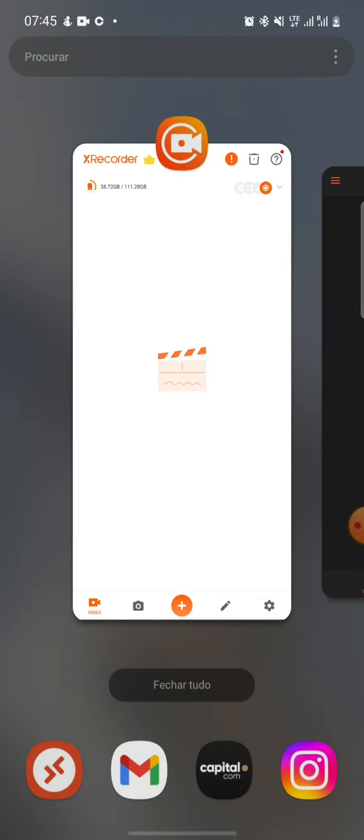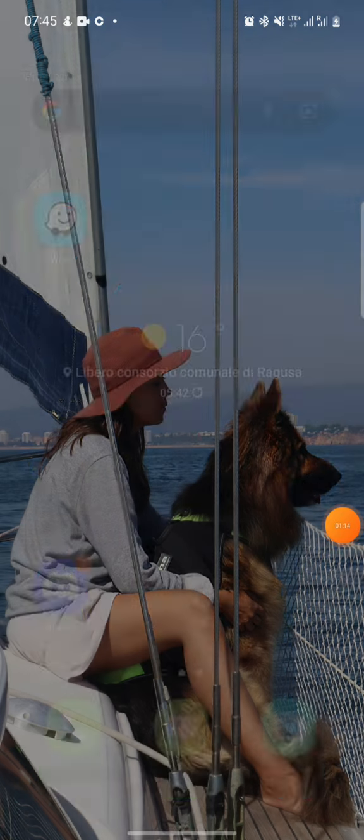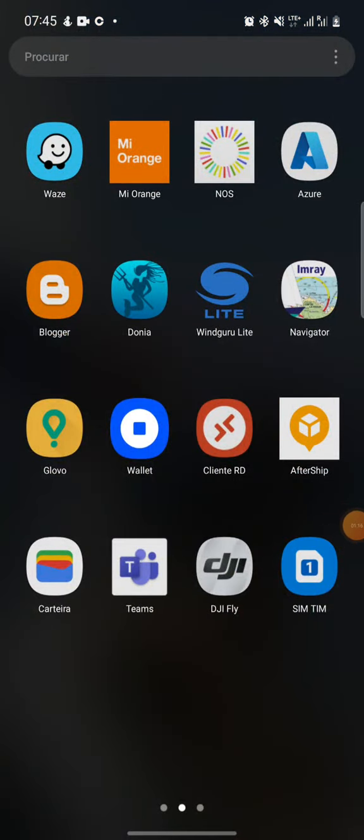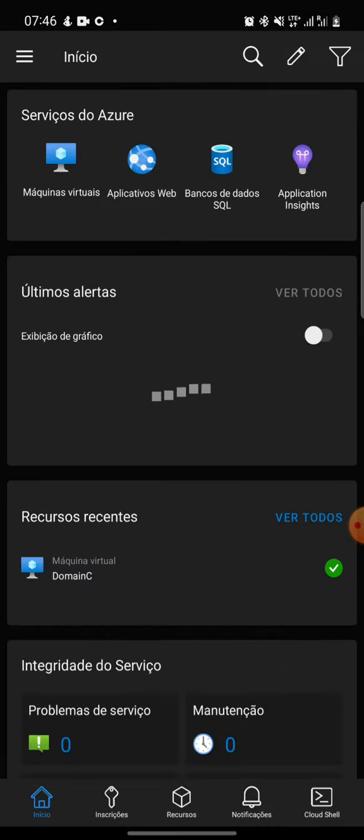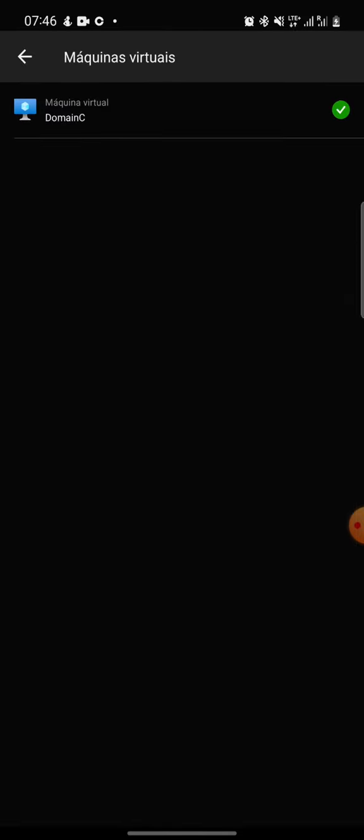This app has to be always closed. And now you need the app from Azure. It's the one on the upper right corner. You just go to the store and download. Here you have your machines. You just have to select the machine you want. I just have one, so I will select this one.